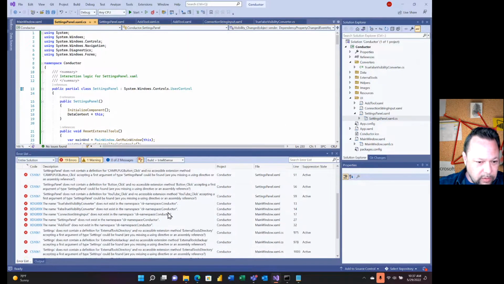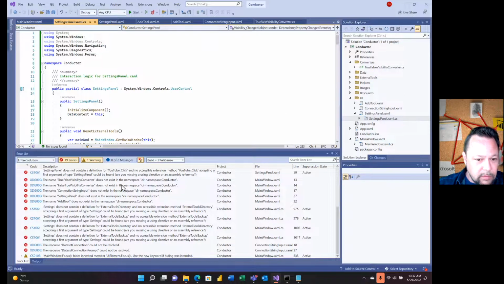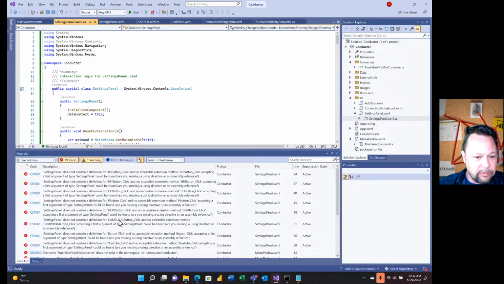It looks like it's all around. No, it doesn't like this namespace Conductor. Yeah, doesn't like a lot of stuff. Settings panel does not contain definition for BR button click. All right, so let's see. Let's start there.